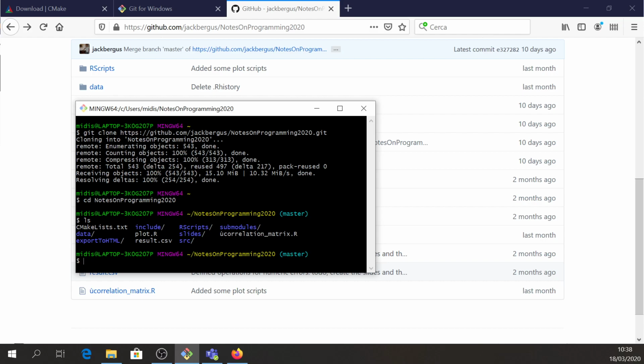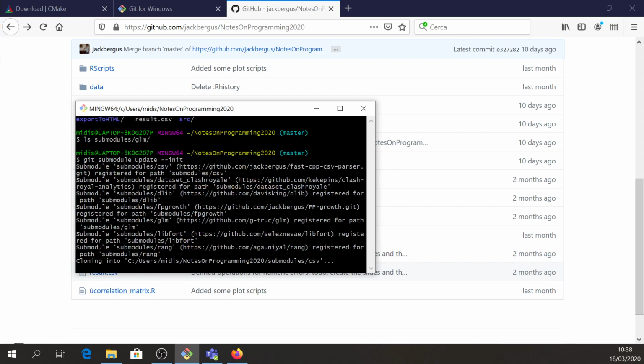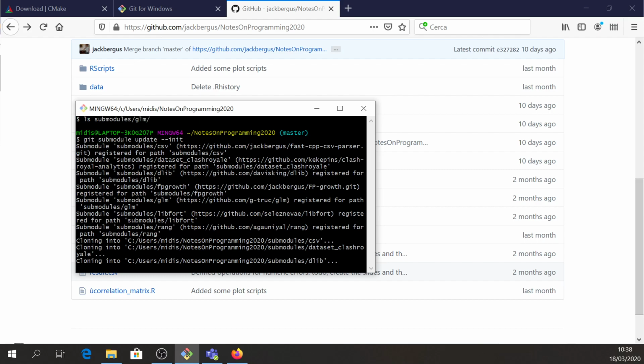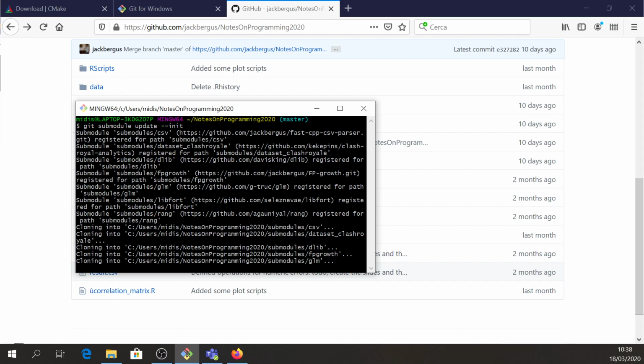But anyway, if you go to the submodules, you will see that that is empty. So in order to make that non-empty, the thing that you will need to do is to just run git submodule update --init. That will pull the other repositories and clone them in the current folder, and after we're done with that, then you will be able to create the CMake project.